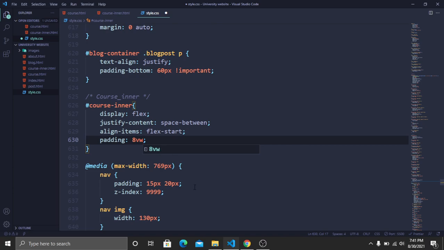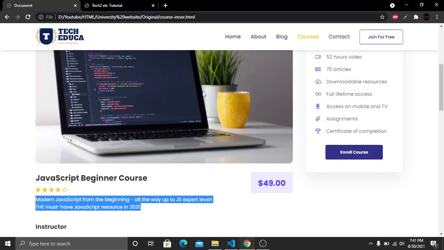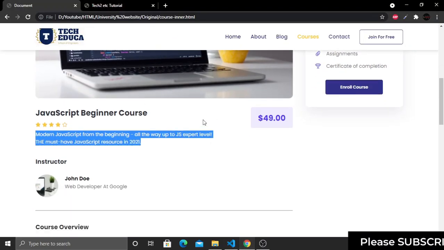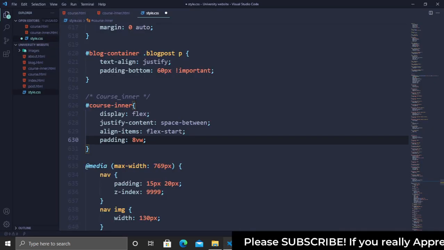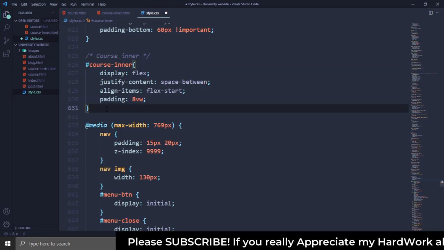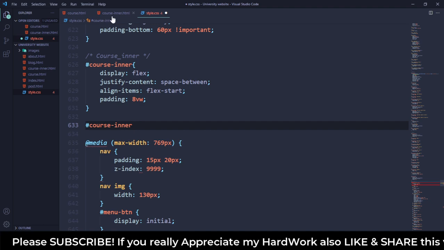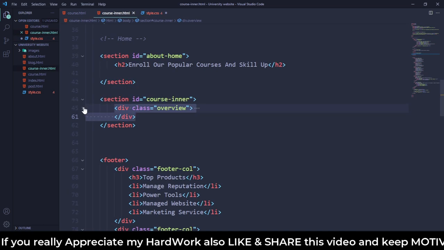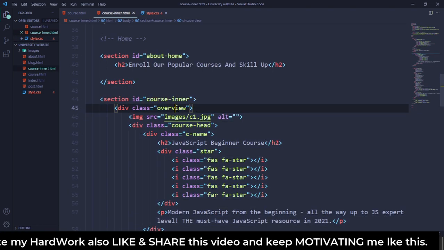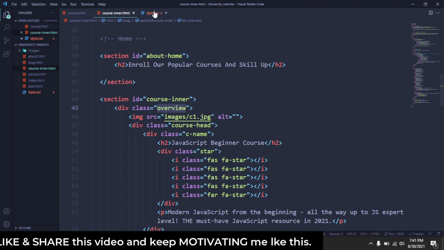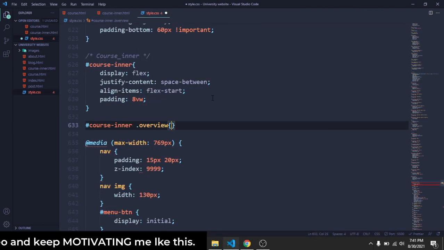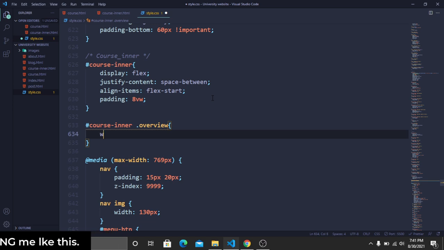So now we have to give the specific width for this left section. So just copy this one from here and then paste it here. Now go to our course inner, and from here we have to actually copy this overview class. Now copy this class and go to our style and then paste it here. Now here I will give a width of 70%, that's it.